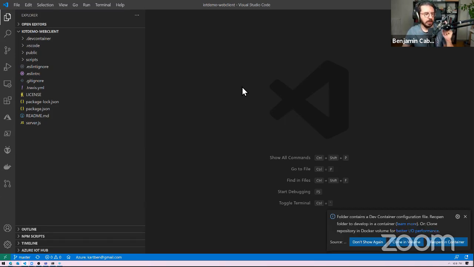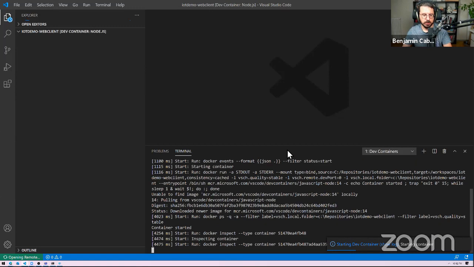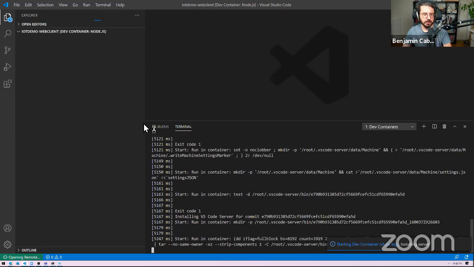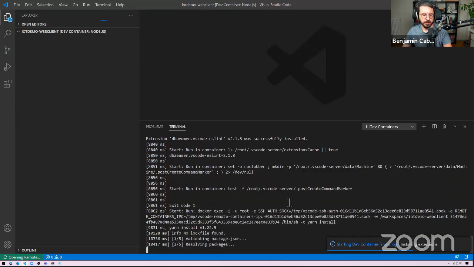All right, so I just cloned the repo. Now it's telling me, hey, you might as well open it in a container. All right, I'm going to open it in a container. We can show the logs. This is using Docker on my machine this time around to provision a similar environment to what we've seen earlier.